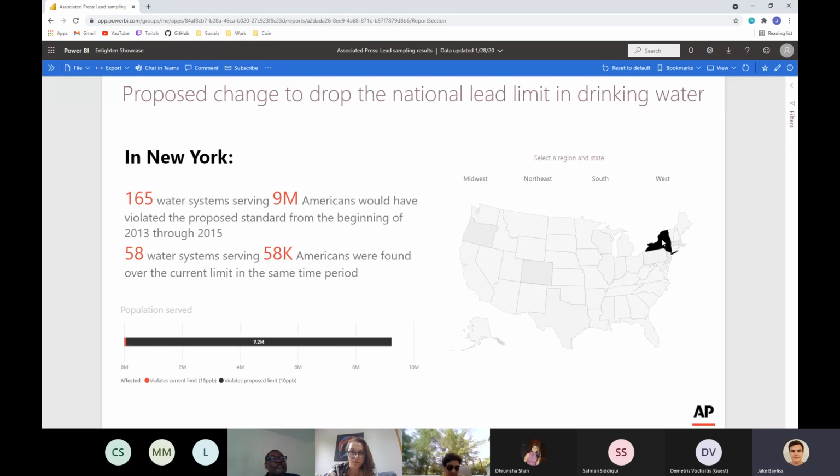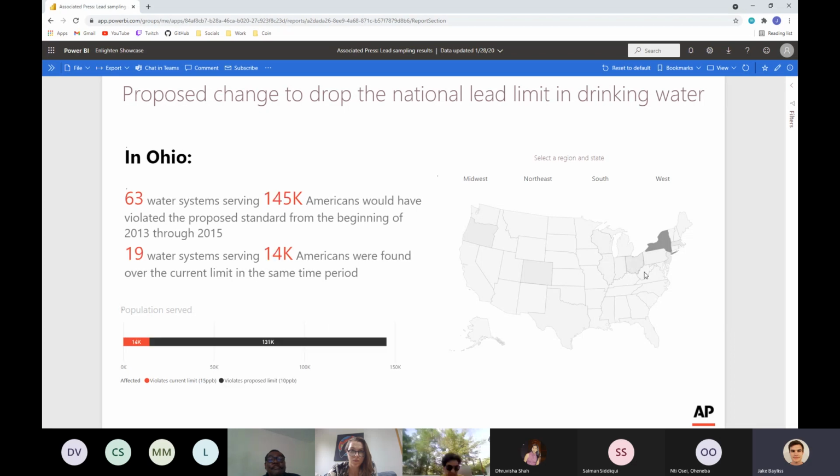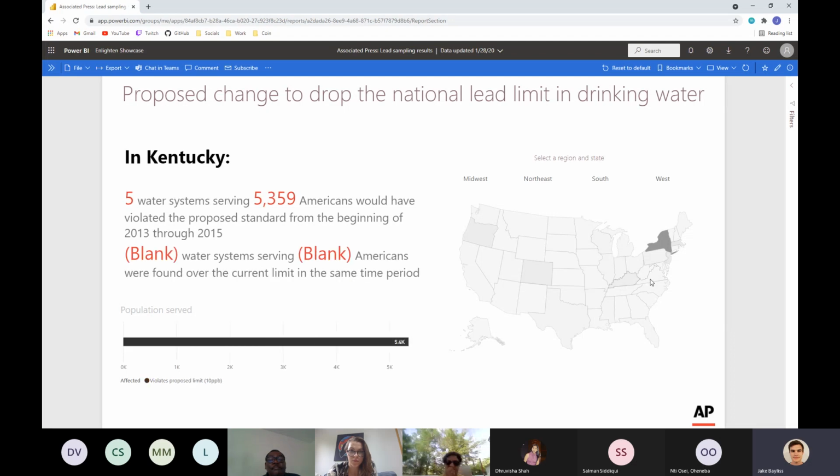There we go. When you click on the map, the whole context filters down to that as well. So you can see in New York, 165 water systems serving 9 million Americans would have violated the proposed standard from the beginning of 2013 through to 15. As you click around on this map, you can explore different states' data and the effects of the lead in the drinking water.